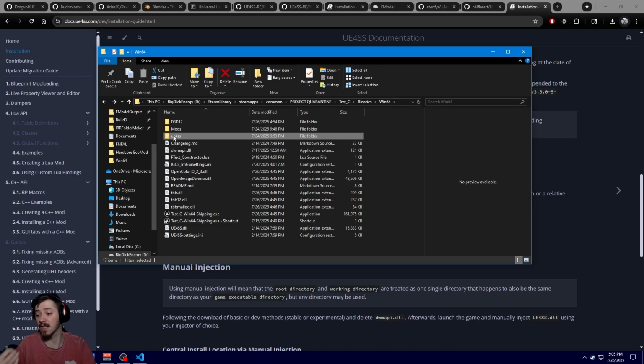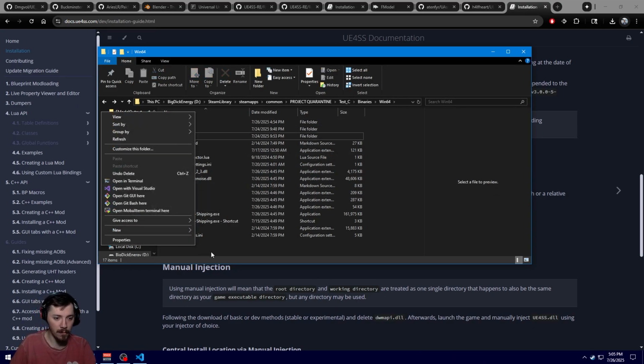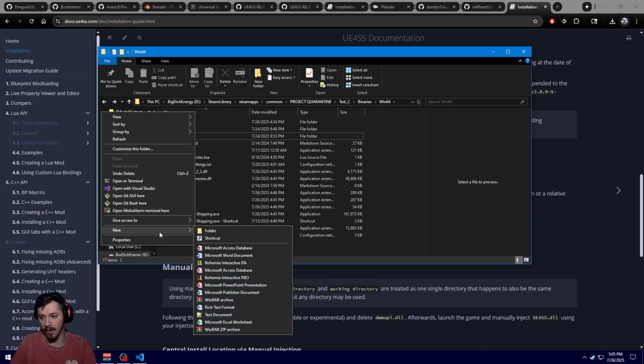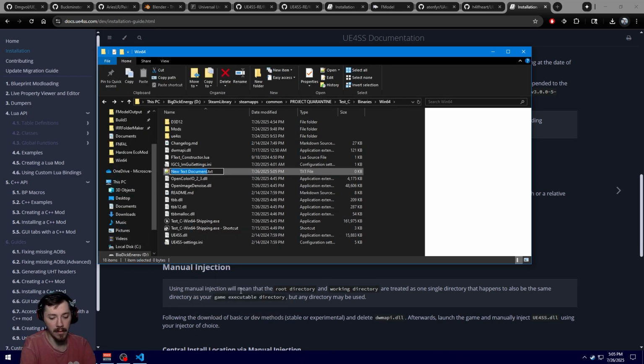UE4SS is the experimental version of the scripting system plugin. So what we're going to need to do is point the stable release to the experimental. So how we do that is right-click, New, Text Document. You're going to call this override.txt.